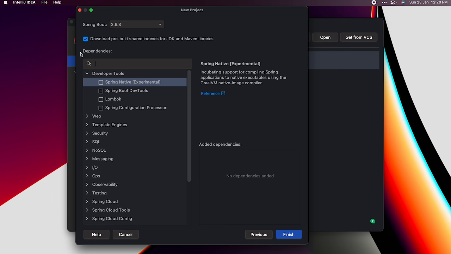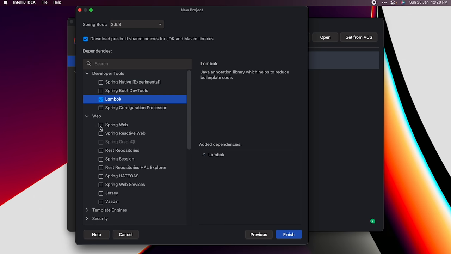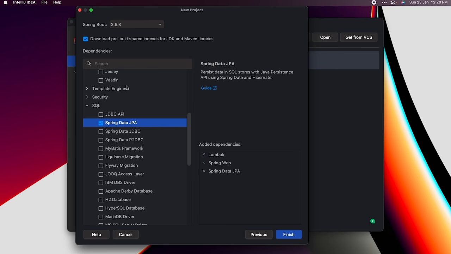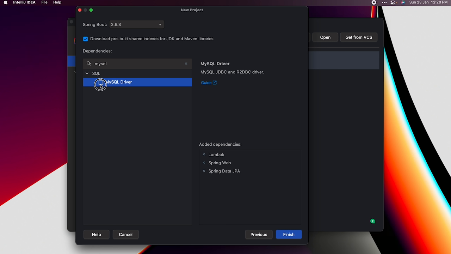And here we need to add the dependencies. The dependencies that I need are the Lombok dependency. From the web, I need Spring Web dependency. From the SQL, I need Spring Data JPA. And I also need the MySQL driver. And here you can see Lombok, Spring Web, Spring Data JPA, and MySQL driver. These are the four dependencies I need. If we need anything extra, we can add it later as well. So let's click on finish and generate the project.